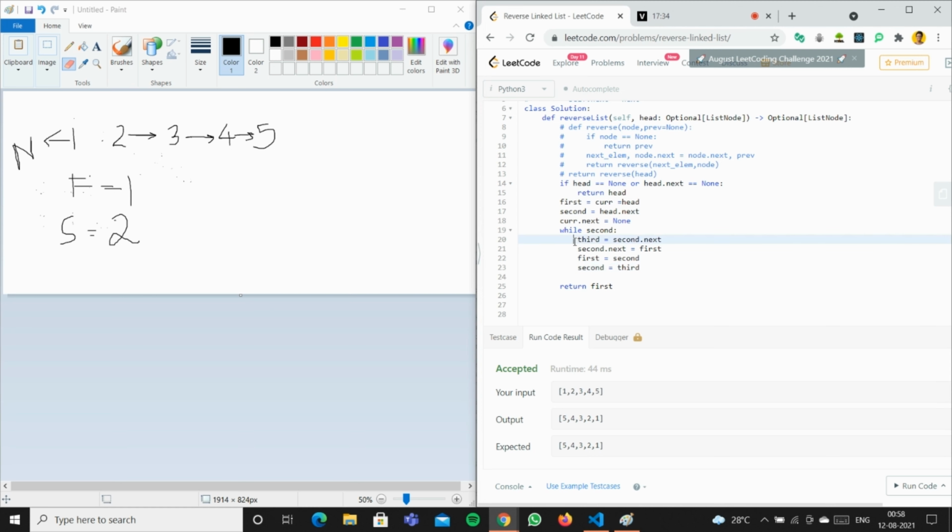So now we'll go inside this loop. When we go inside the loop, we'll create a new variable called third, equal to 3. Now what is 3 equal to? 3 is equal to second.next. So second.next is 3, so 3 is the third element.